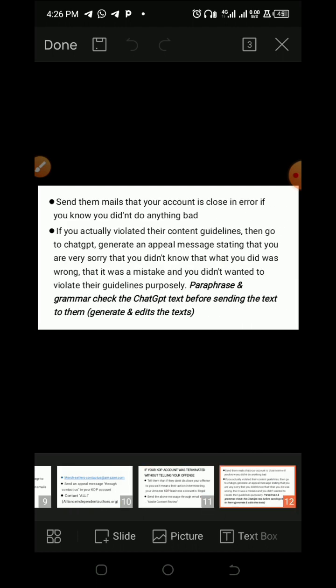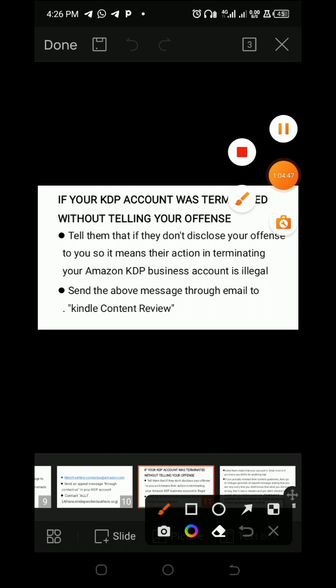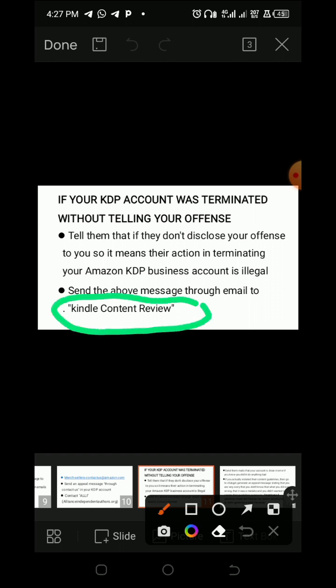Send the above message through email to Kindle Content Review. Please take note of this, it's very, very important. When you go to your email address, you will see something like this. When they approve your book, if you publish a book on Amazon, it's this department that always approves someone's book. So you should send your message to this email. If you type it in your email, it will come out, then you send the message to them.